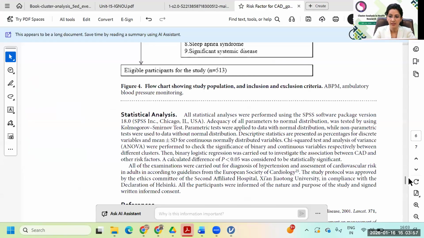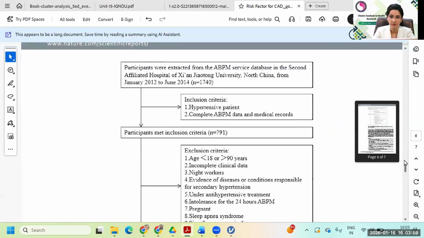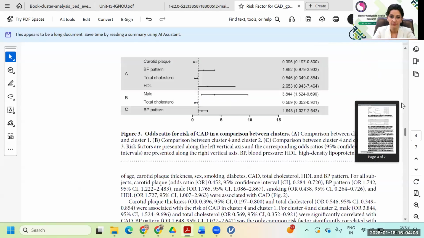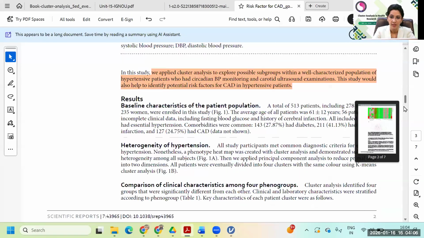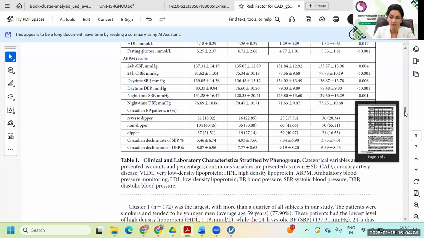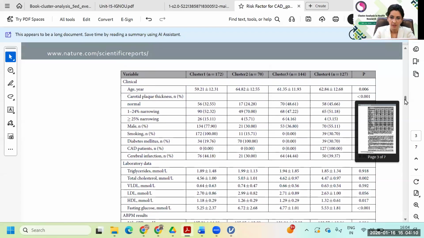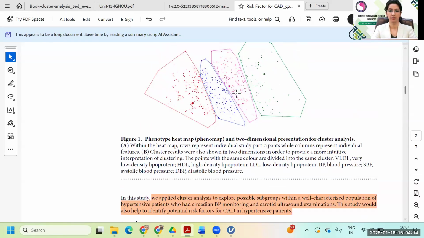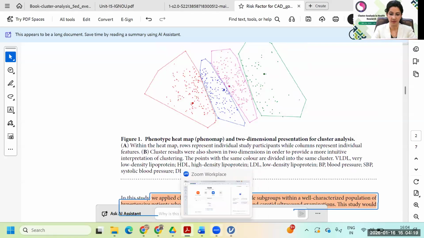this was the statistical analysis. If I go up, this was the original table, I mean the original article. So they have given a heat map also. If time permits, this is the 4, you can see the 2-dimensional presentation of the cluster analysis, the way we have done here.